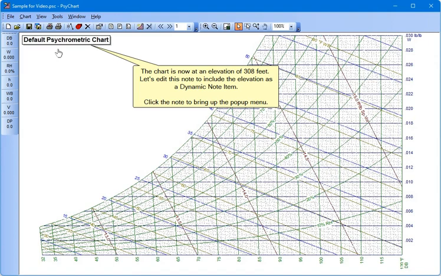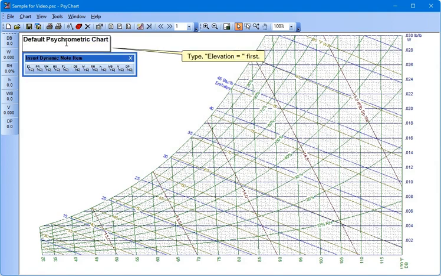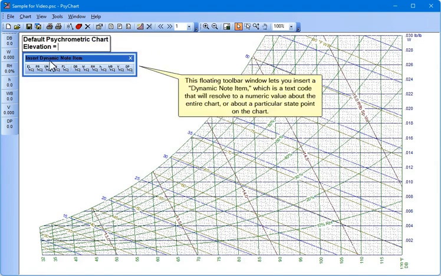Let's edit this note to include the elevation as a dynamic note item. Click the note to bring up the pop-up menu. Click Edit to edit the note. Type "Elevation equals" first. This floating toolbar window lets you insert a dynamic note item, which is a text code that will resolve to a numeric value about the entire chart or about a particular state point on the chart.